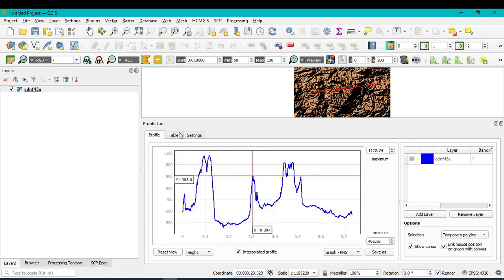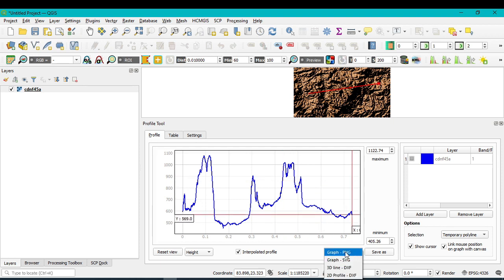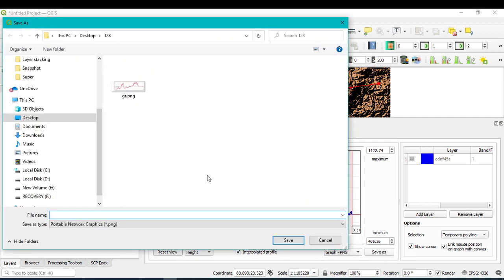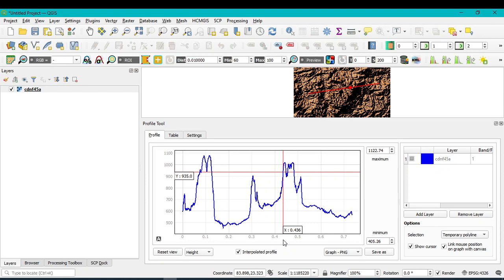And if you want to save this profile, you can see here the image type: PNG, SVG, DXF and DXF. So I want to save this image as a PNG file, and you can see here the save as. You can click here and have to save this. So I want to save this as a profile and click the save option.